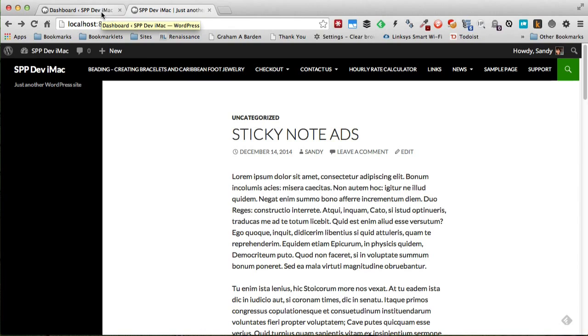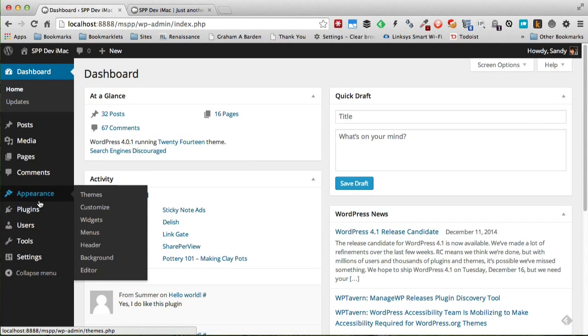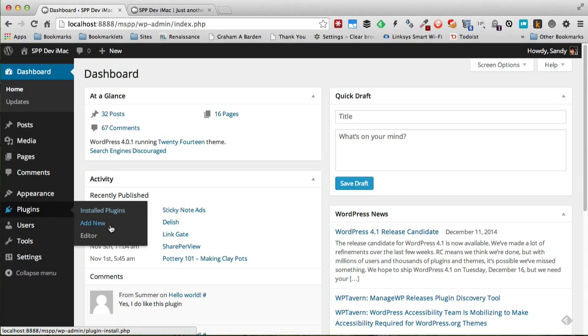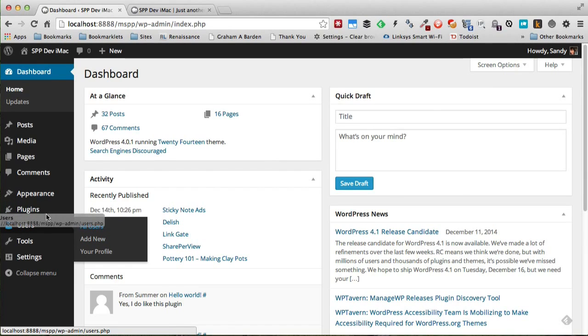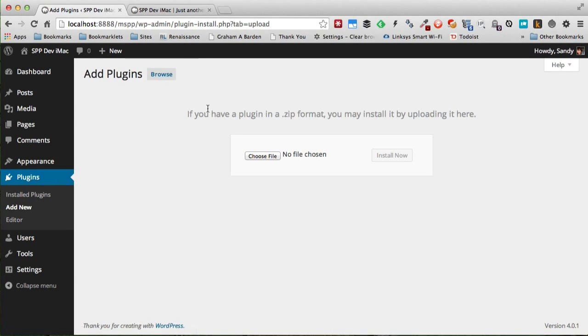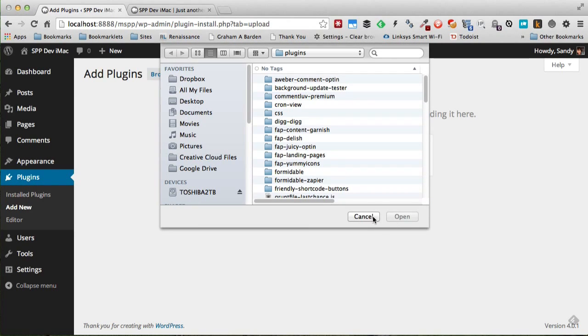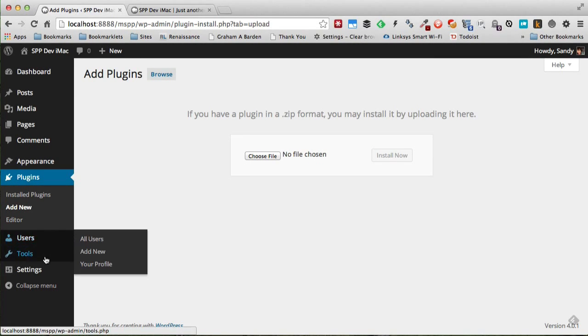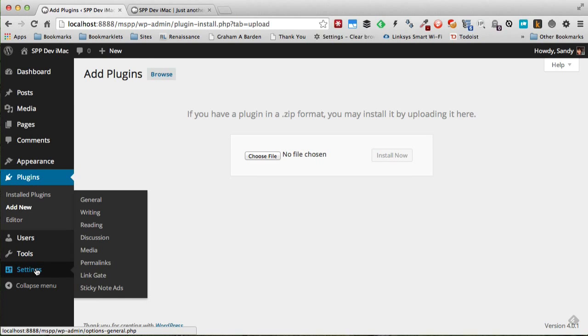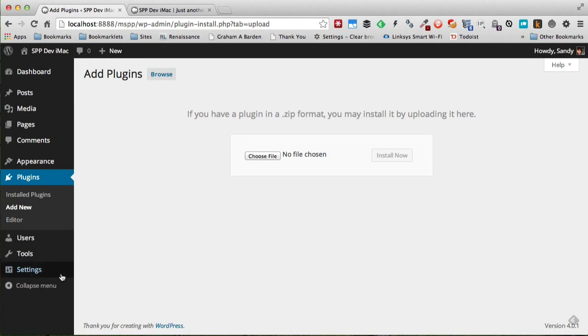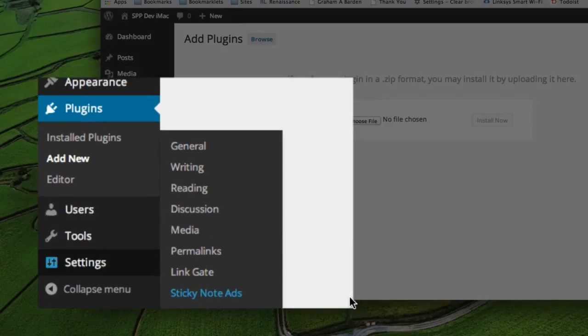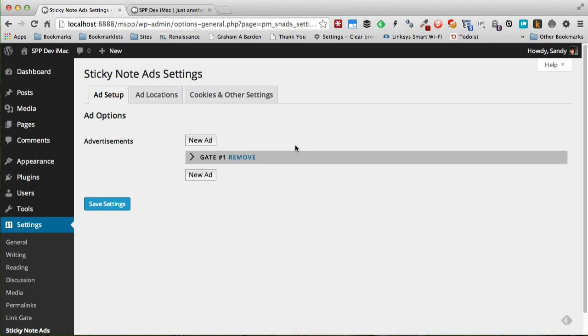So let's take a look at how all this works on the back end. Now the plugin installs like any other plugin that you would have. Simply go to plugins, add new, and upload a plugin, and you would choose a file that you have downloaded after you've purchased it. And once you've installed and activated it, it will show up in your settings under a menu item called Sticky Note Ads. So let's click on that.